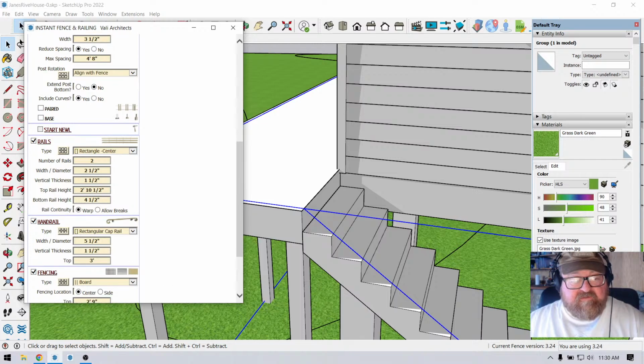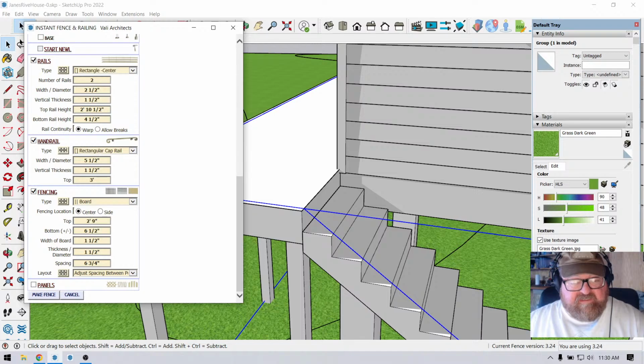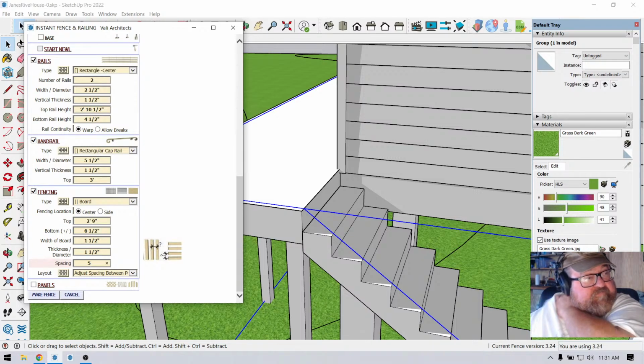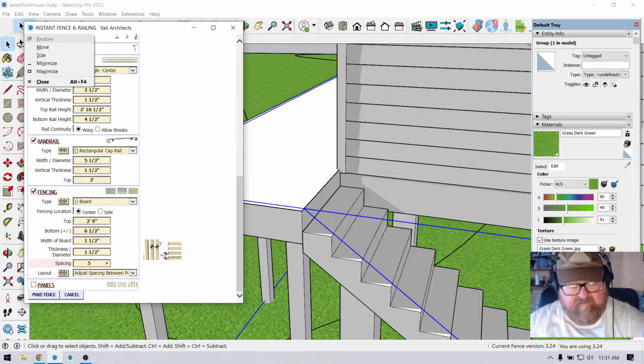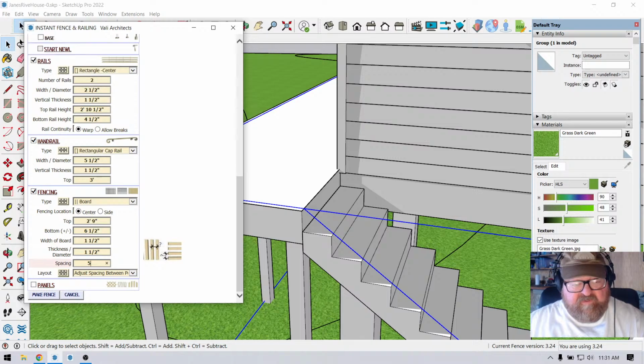Post, rails, handrail, fencing. Okay, top, bottom, fencing location, center, okay, width, length, diameter, spacing. This really ought to be 5. 5 would give you inch and a half. Yeah, 5.5. Can't have more than a 4-inch space between.